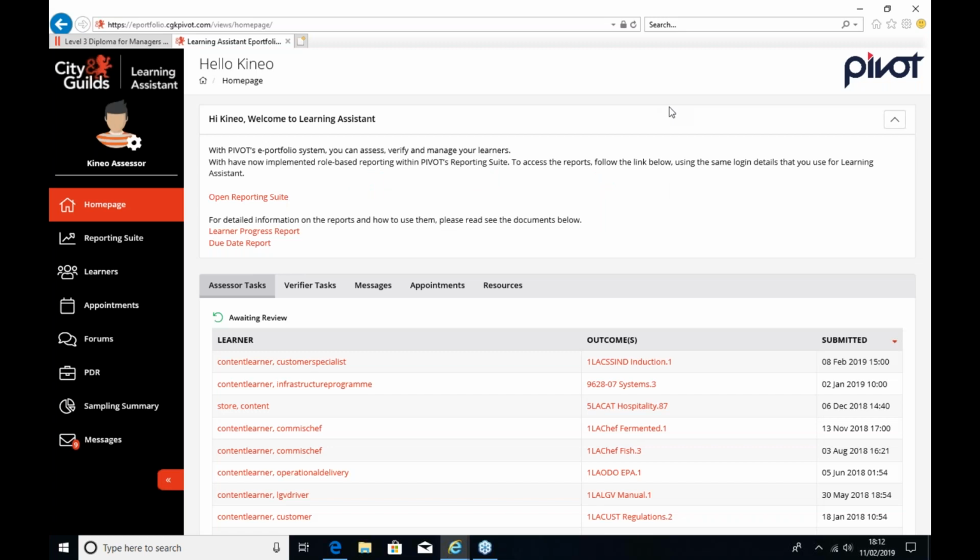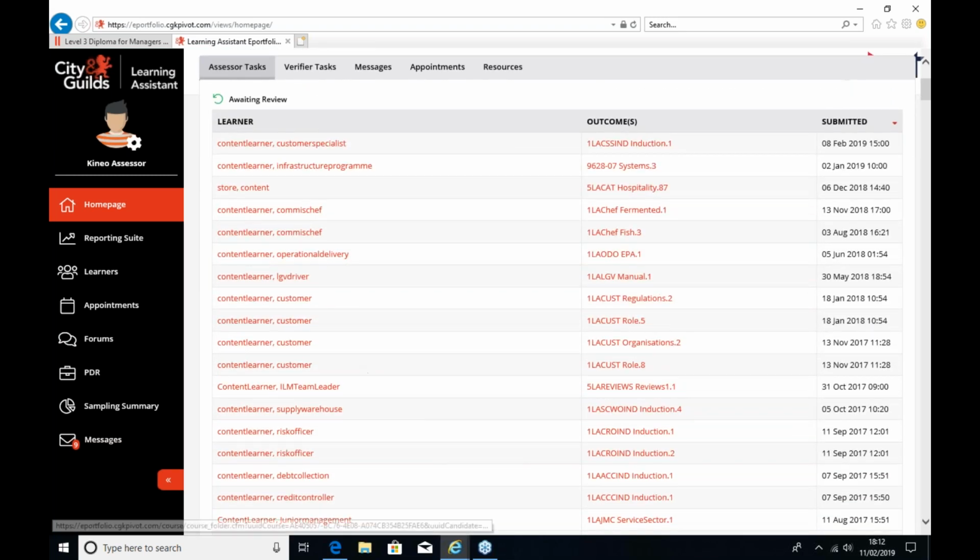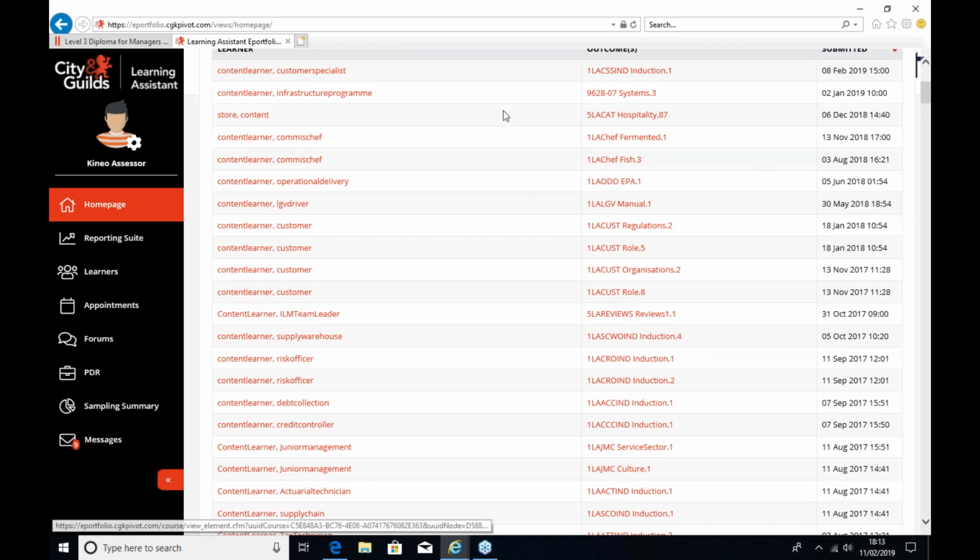So just going on to the system. So what we've got is a home page, which is what we at City and Guilds feel is most important. So you've got assessor tasks. So what we've got is a waiting review. Anything in here is what the learner submitted. So that's the learner's name, that's the task they've done, and that's the date they've submitted it. So that's work that they've done and it's come through to you and it's sat on your homepage until it gets reviewed. Okay, so that's like your outstanding work for me.